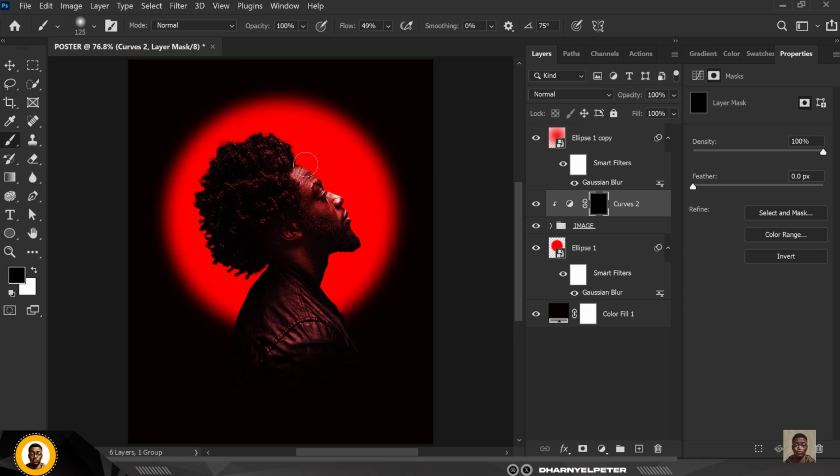Make sure your foreground color is set to white because your mask is now black, right? So you don't want to make the mistake of leaving it at black. With your brush selected and your flow set to 49, you can paint in the highlights on the image like this. You can see the way I'm doing mine.